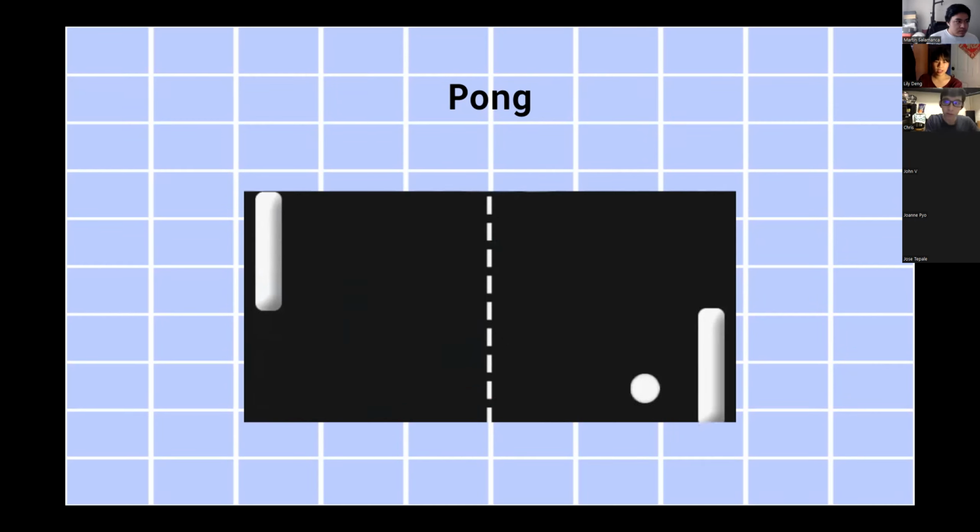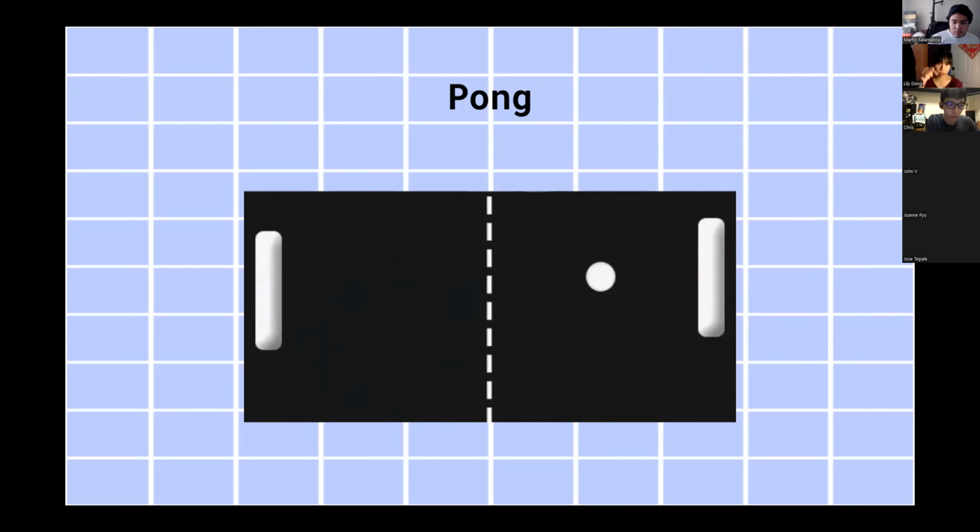So you can see how the logic lies in the ball's movements. The ball is able to bounce on the top and bottom boundaries of the screen, but if it goes past the left or the right, that's when we calculate the points and restart, or loop, the game over again. And that's the basis of our code today.